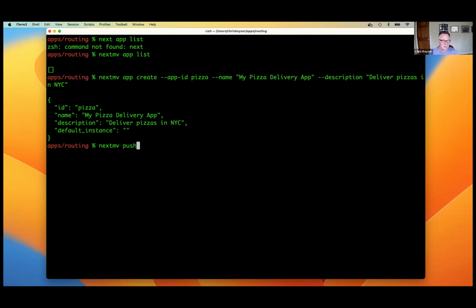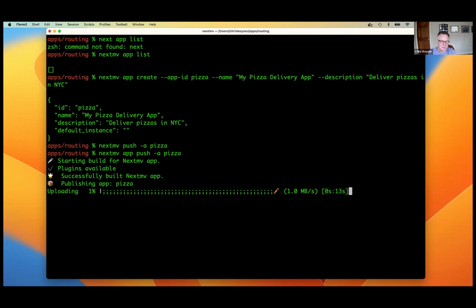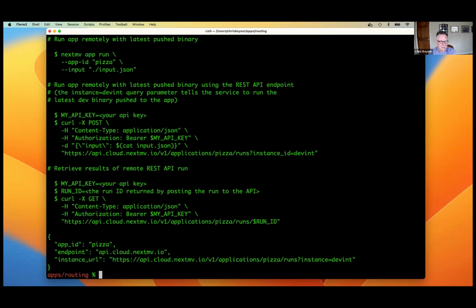What's happening when I push is it's actually building my application. It's going to go ahead and upload that application up into the cloud. And now it's showing me the different ways that I can actually run the application. So right now, there's a working development binary that we're keeping up in the cloud that we can now run against.